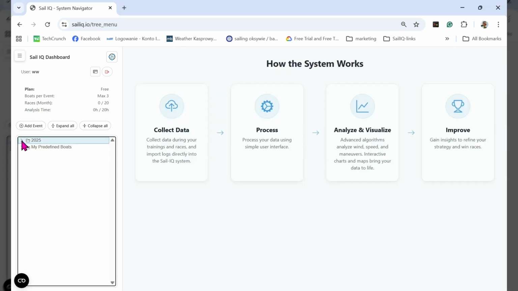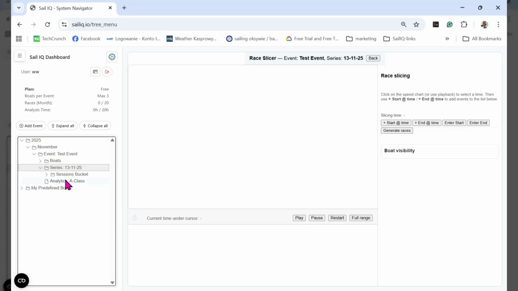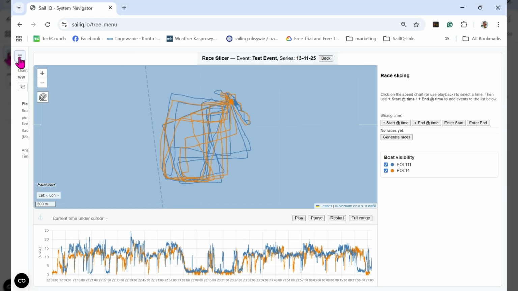We've added 2 boat sessions to the session bucket. Now it's time to split the series into individual races. In an ideal world, we would always have precise race start and end times. In theory, this data is available from Vaqueros.